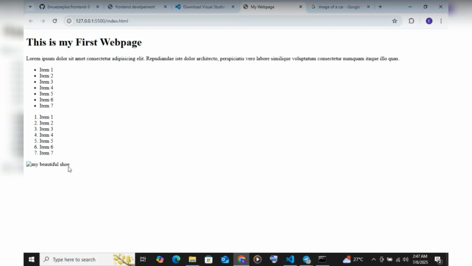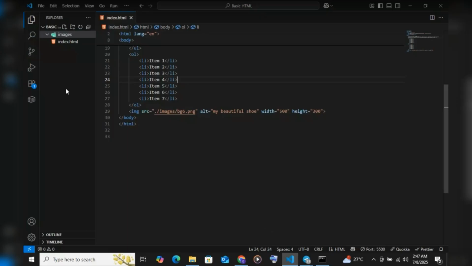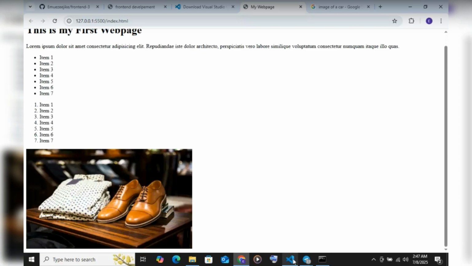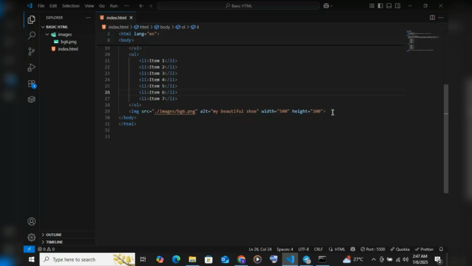So that's how it works. If the image cannot show, my beautiful shoe will show. Now assuming you did not put anything there, this place will be blank. Somebody will be seeing the picture, but he does not know what that picture really is. So that's why you need to put an alternative text. Let's quickly Ctrl Z here so that you bring out the image, save it, and our image is back on track. Now that's how you add image.